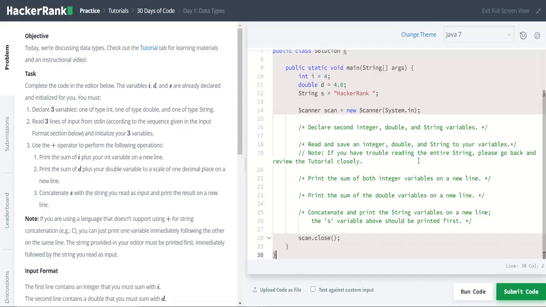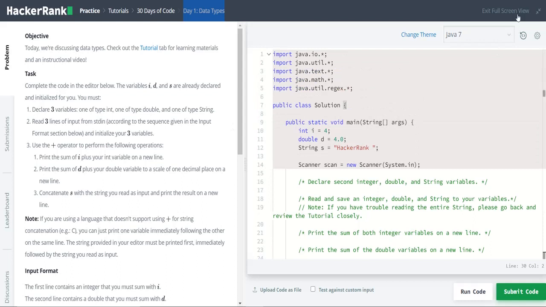Hi guys, let's begin with this challenge, that is Day 1 data types. I have already come into the full screen view, so let's begin. The objective of this challenge is the discussion of data types. As we have discussed in the previous video about data types, let's begin with this.